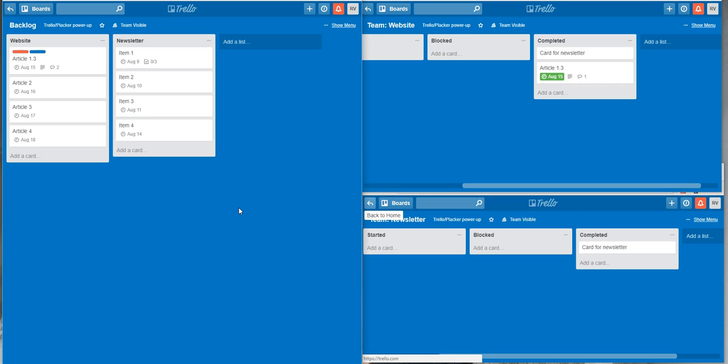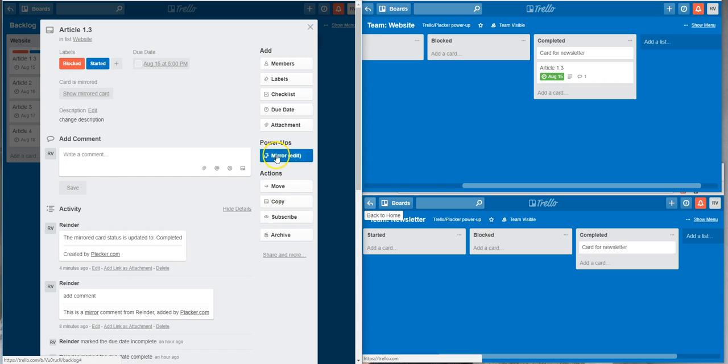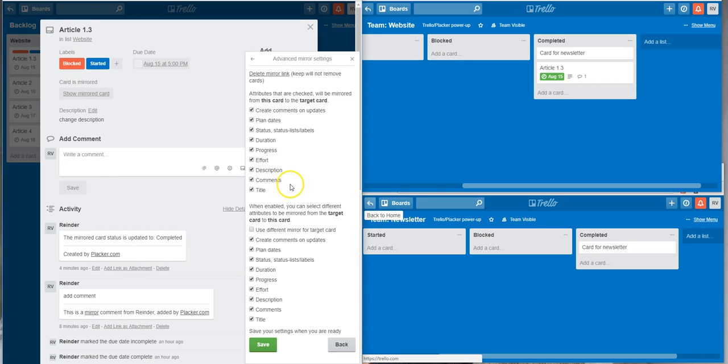By default, the cards are mirrored in both ways. If you like, you can change the settings to mirror it only in one way, or to set specifically which attribute you want to mirror from which card to the other.